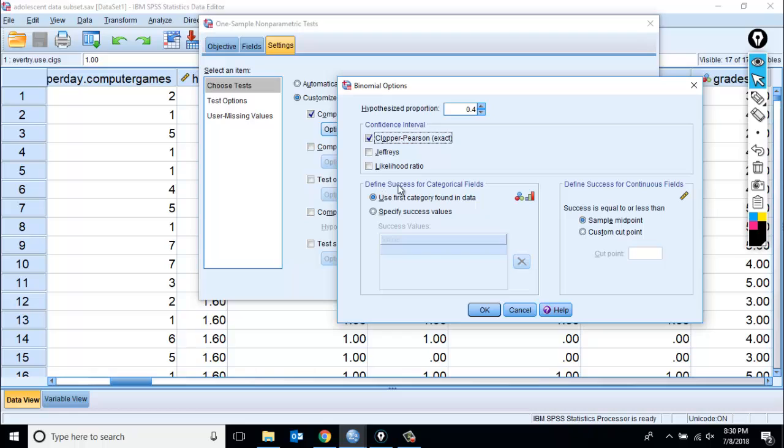Down below, you can see it says define success for categorical fields. If I stick with use the first category found in the data, then the value that first appears for case 1 is going to be treated as the target category. So in this data set, I have my first category. It actually has a value of 1, which is the yes response to the question. But I don't necessarily have to rely on that particular option.